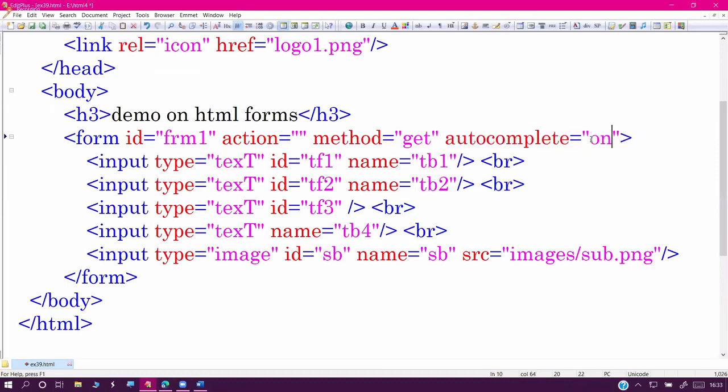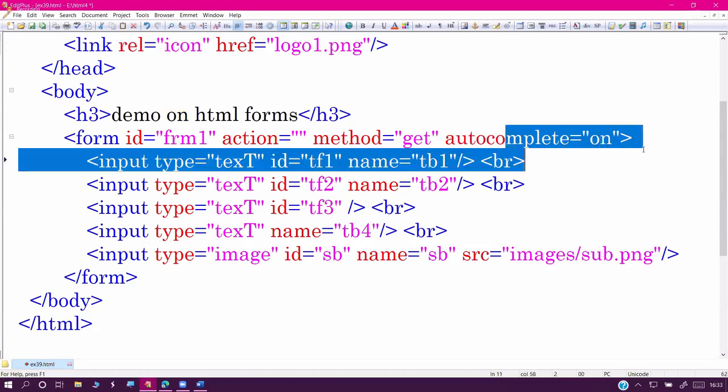On, off, by default on, you can just go for the switch off. Other fields you can switch off or not, autocomplete is at your choice, sir. But password fields you must switch off this one. Otherwise you will get security problems.